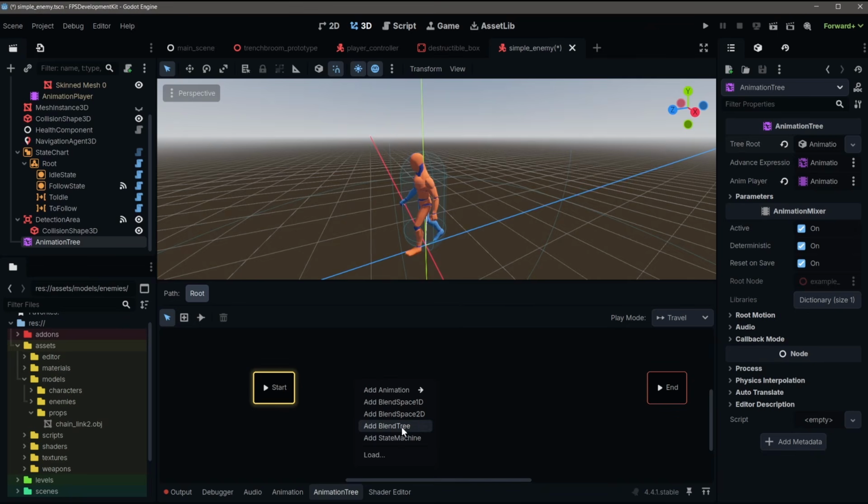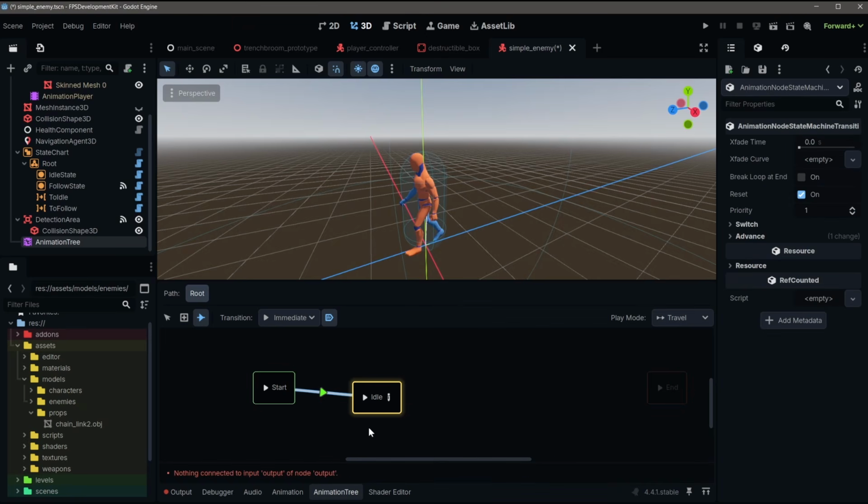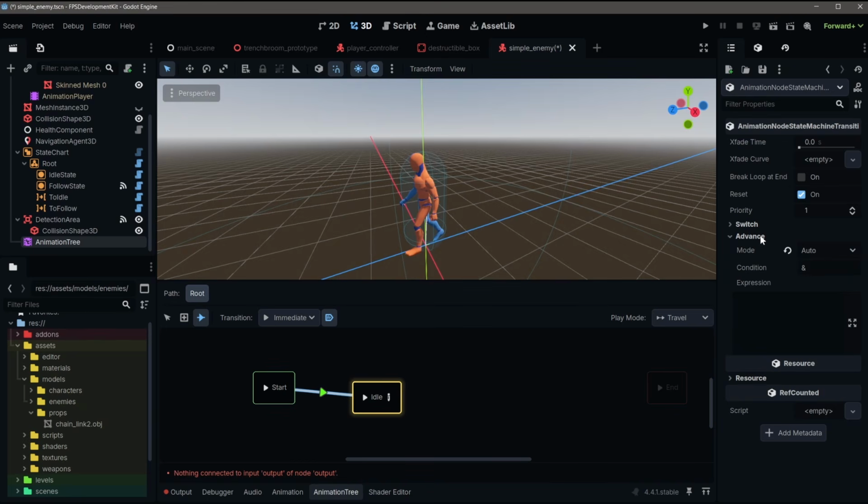So once you have your state machine set as your root, we'll go ahead and right-click and add a blend tree. This blend tree is going to be called idle, and then we can connect our start node into that first idle state by using the connect node. We're going to do a one direction connect, and that's going to be an automatic. So if you click on that connection here, you'll notice that you can do an advanced mode. Auto means it's just going to go, as well as some other options that we're going to be looking at in a little bit.